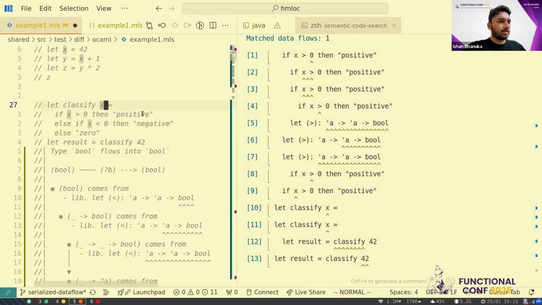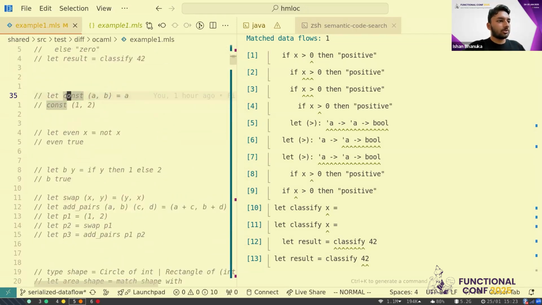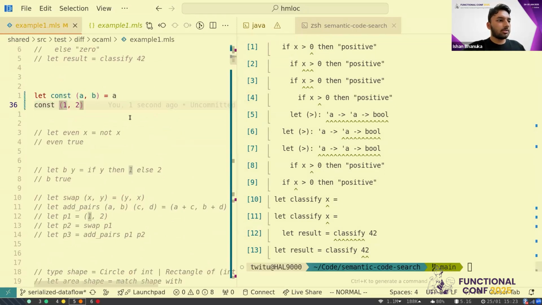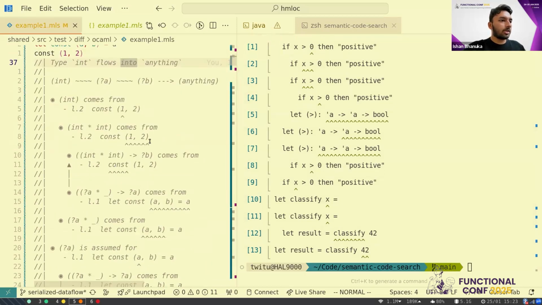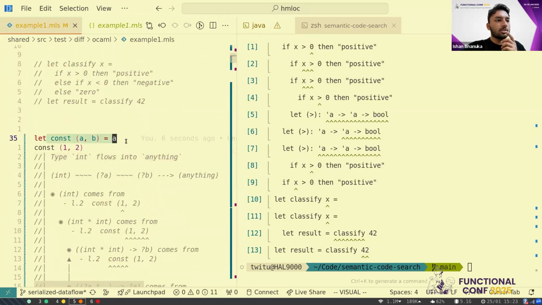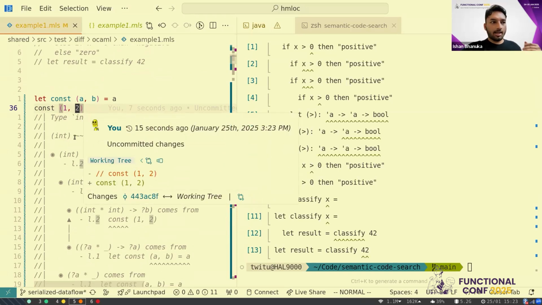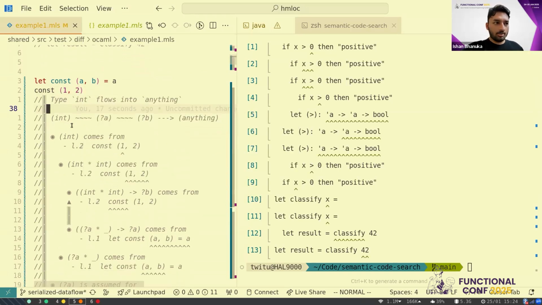And let's see another example. Let's try to construct a tuple. So this is another one. Let's see what it says. Okay, what is this saying? So if you notice, this is the const function, which just takes a tuple of 2 arguments and returns the first one, which means that the second argument is not really relevant here, right? And that's what we'll see in the data flow as well.